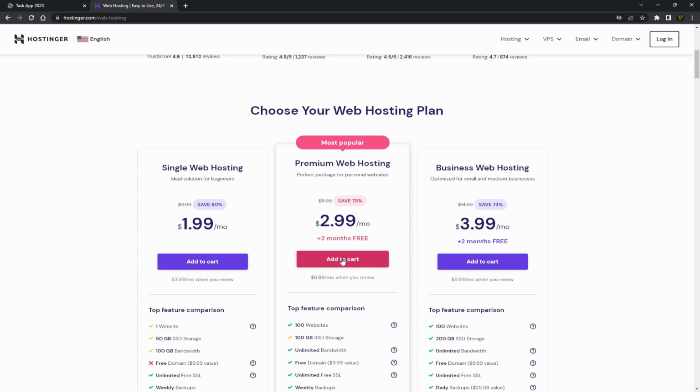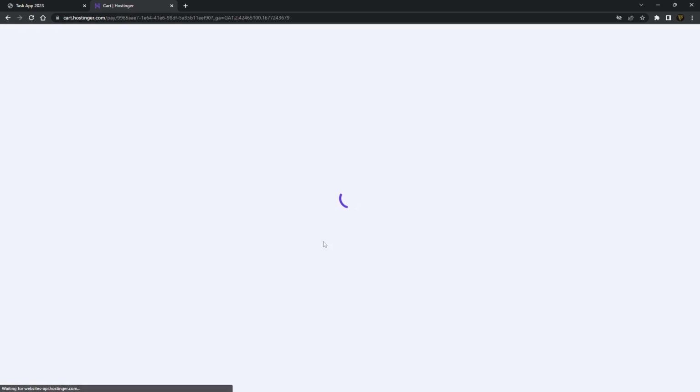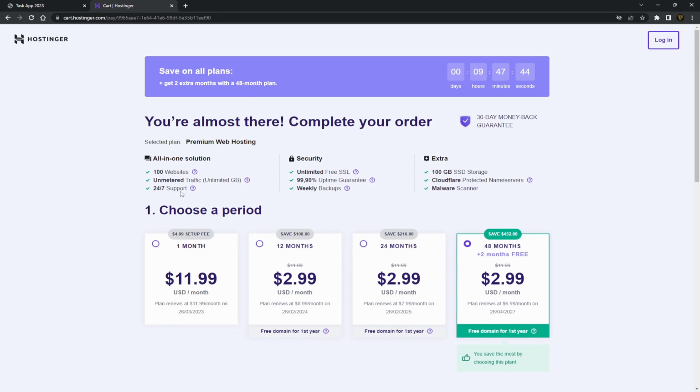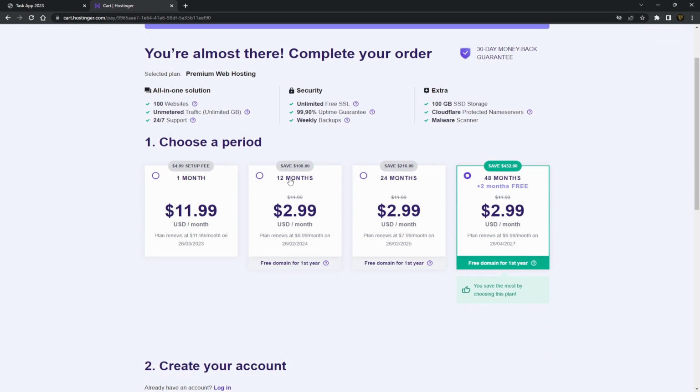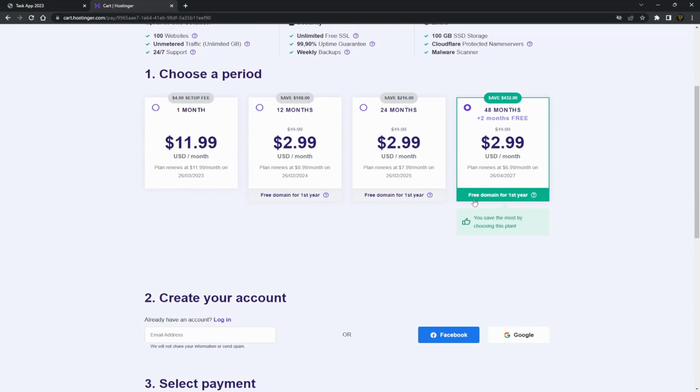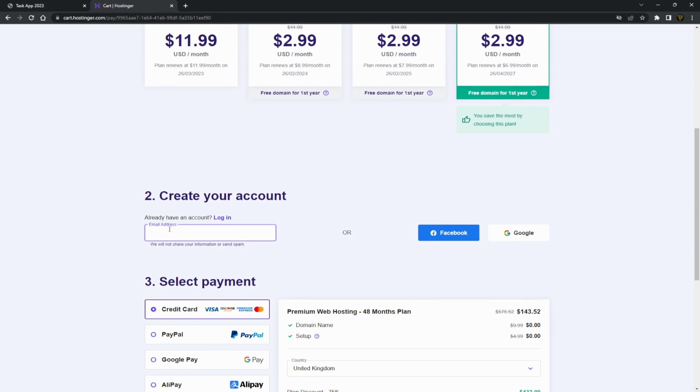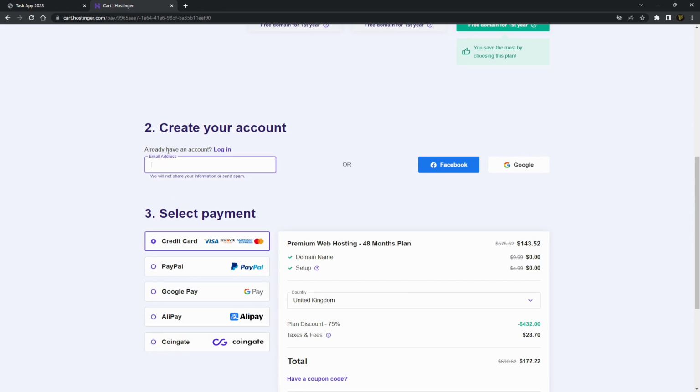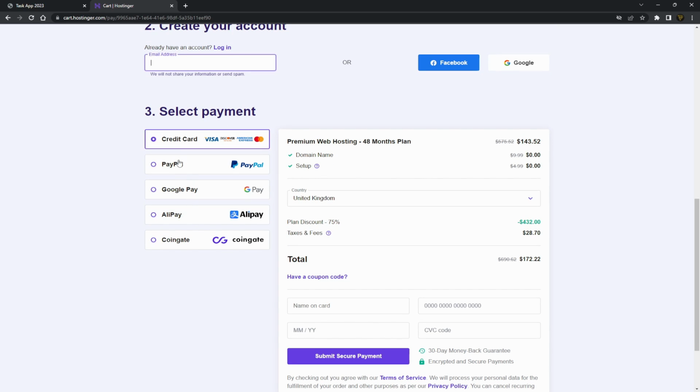So to get started, we're just going to add this to our cart and make our way over here. Now you can see you can choose a period that works for you. We're just going to be sticking with the default here. You can add in your email address here to give you an account, or if you already have an account, you can log in or sign in with Facebook and Google. You then can select a method of paying. We're going to just leave it a credit card, and you can see here all of the information here.